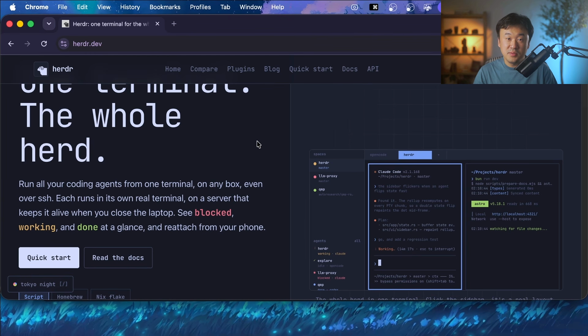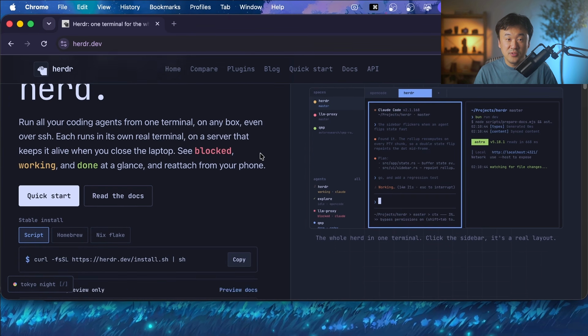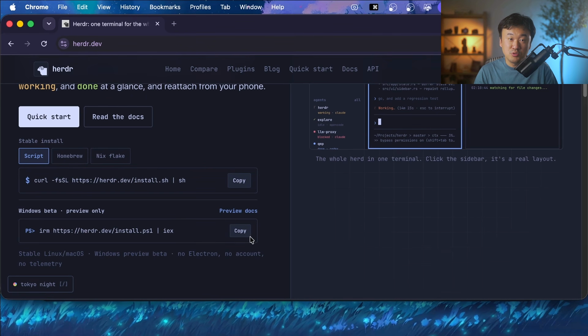It also might be the only terminal multiplexer that works on Windows as well. So if you are on Windows, this is very much worth trying out. So let's set it up.